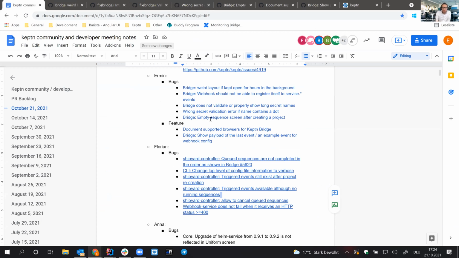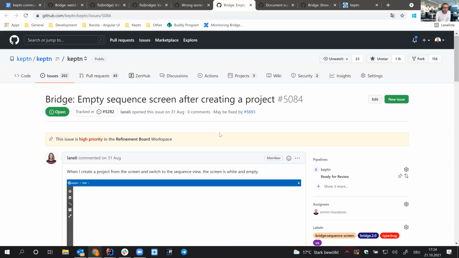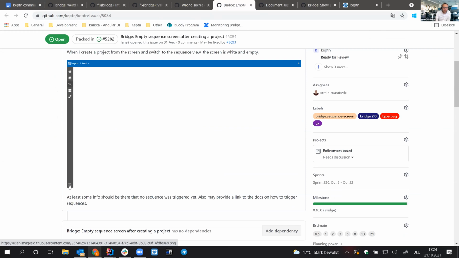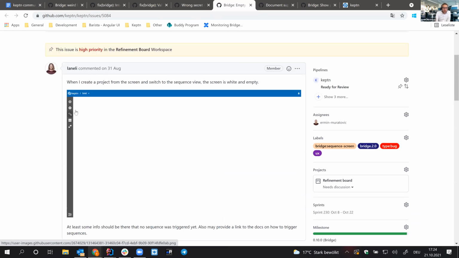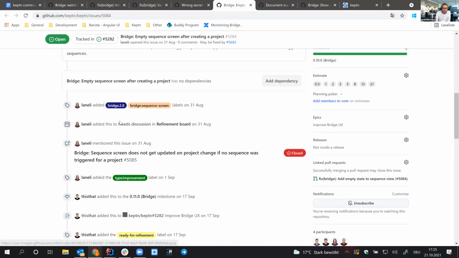And one more thing that happened in the bridge is the empty sequence screen after creating a project. So when you created a project from the Keptn's bridge and clicked on the sequence screen, you saw an empty screen, which is kind of weird, and you had to refresh the browser to start polling or loading sequences there, and this was fixed.